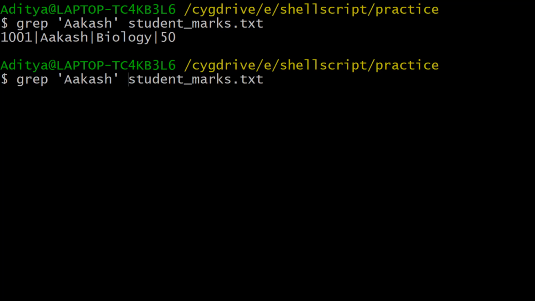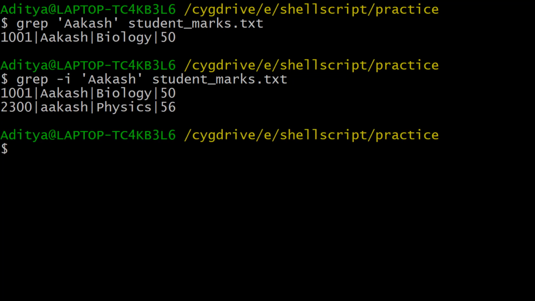So what I am going to do is indicate -i here, which will show all the details of this particular person whose name is Akash, and it should be case insensitive. It should not be case sensitive. So for that I am going to use grep -i. Now let's press enter. Now it is showing all the details of those two different Akash who had completely different subjects and got different marks in the subject. You can see that the ID number is also different. Okay, now this one we understood.